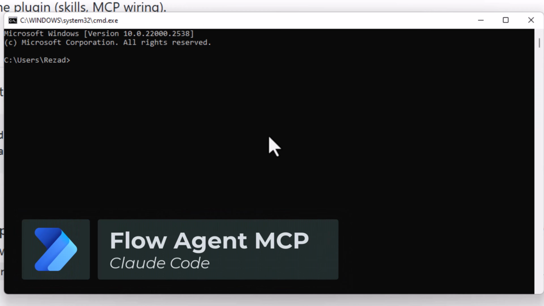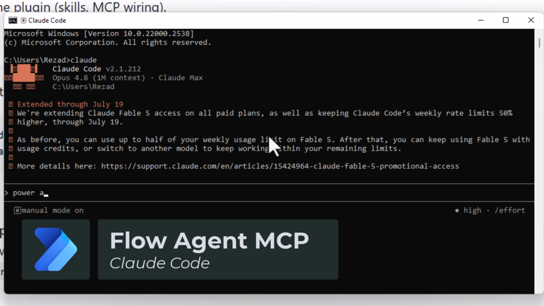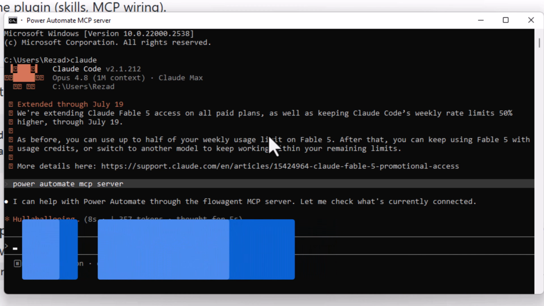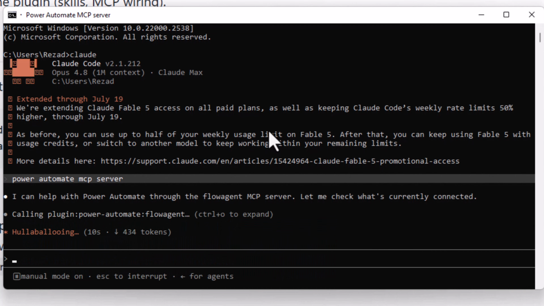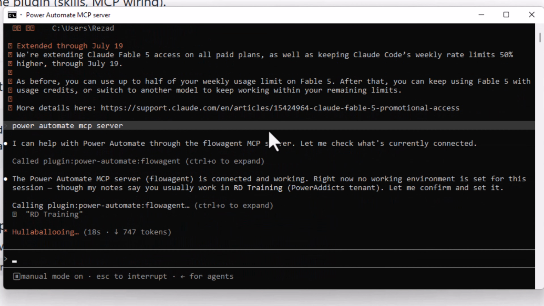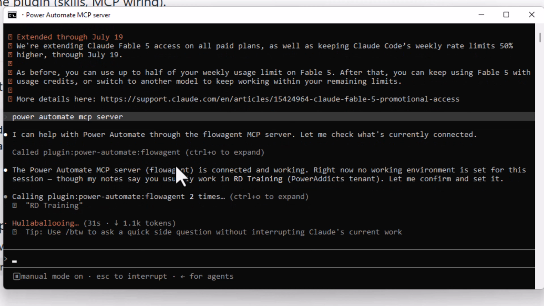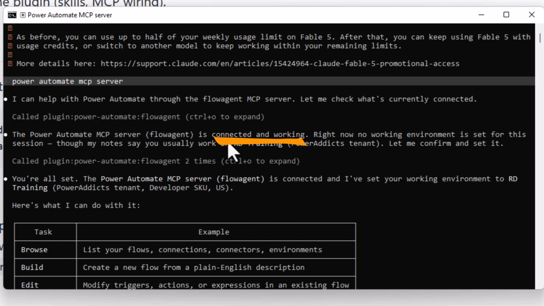I'll open a command prompt and run Claude. I already have the Power Automate plugin installed. I just mentioned Power Automate MCP, and it says I can help with Power Automate through the FlowAgent MCP server that's installed. That's my plugin, which has Power Automate FlowAgent. Now, as it calls out, this is connected and working because I already ran the setup action.